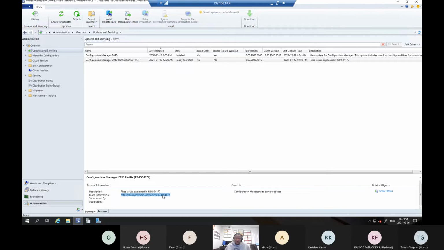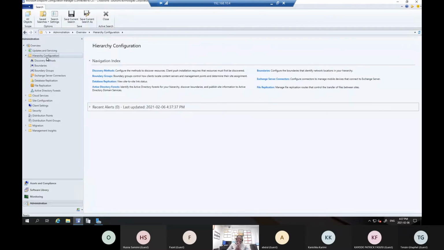It now depends on your own organization's approval processes that determines when you allow this to occur within your organization. You have what we call hierarchy configuration. This is the first configuration. This is where you come first when you first deploy your SCCM. And there are a lot of things you do there.